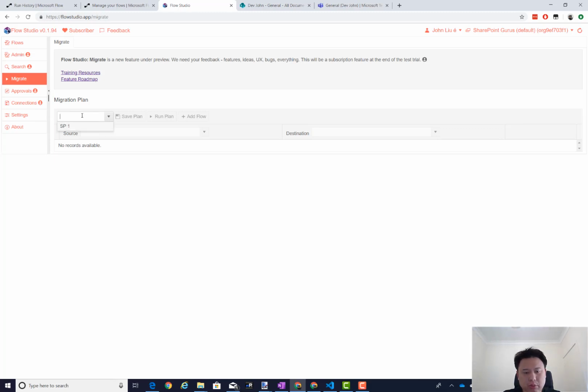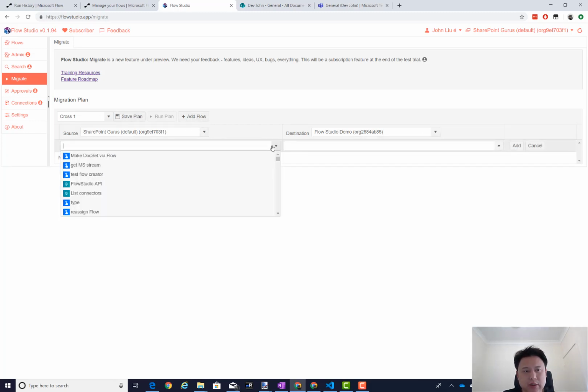Let's create a new one. We'll call it cross. Save that plan. And we will take from our default environment, which is where we work, into the demo environment. That's where I plan to show the demo. Flow Studio will go and read both environments, and it will read all the flows and it will read all the connections in each environment. Let's save that.